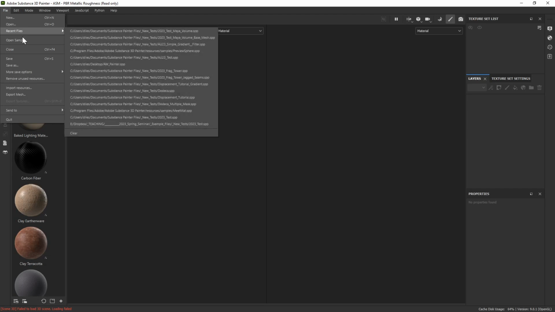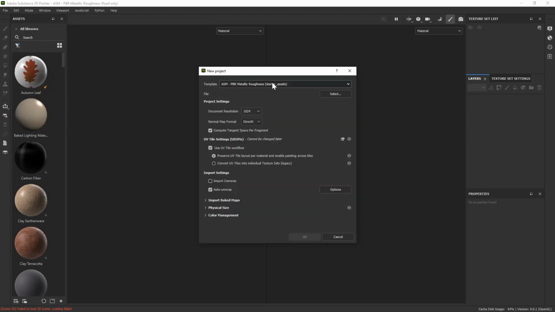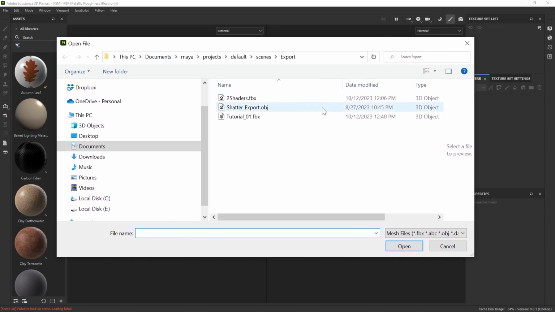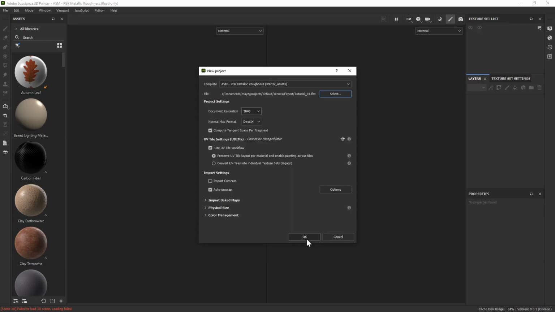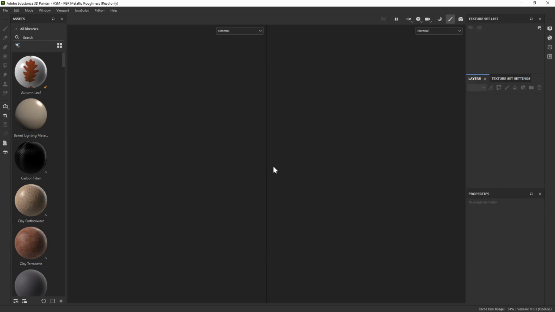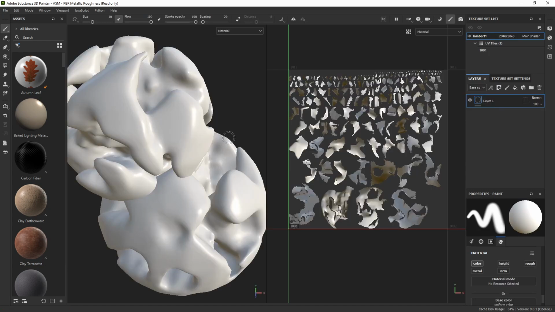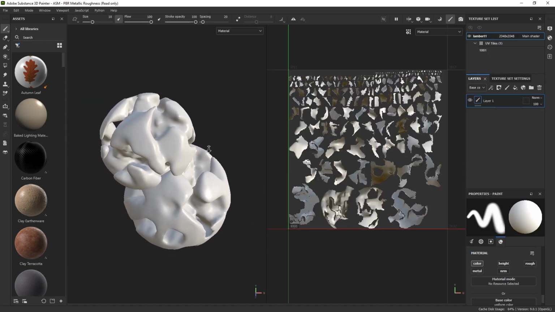File, open recent file, new one, 2048 rather, bring this in as Tutorial 1, open, okay, discard. Now it comes in successfully. I have the two objects, right?